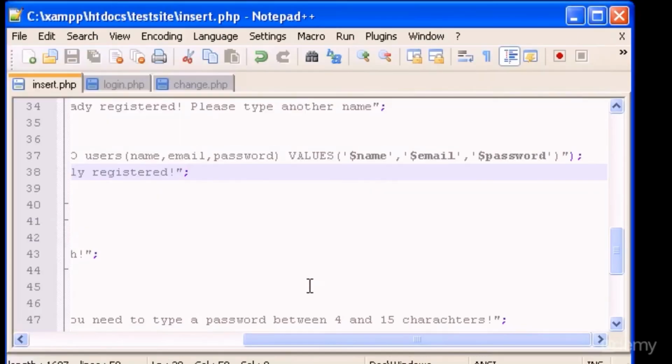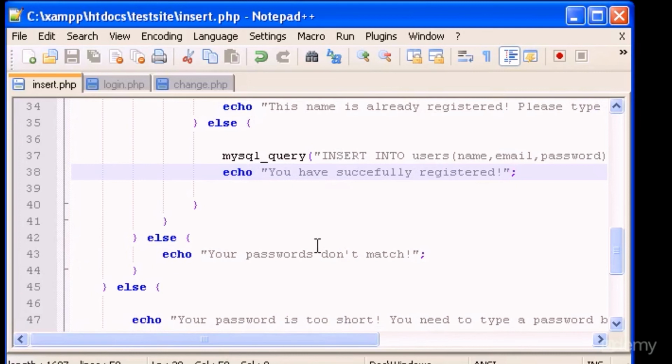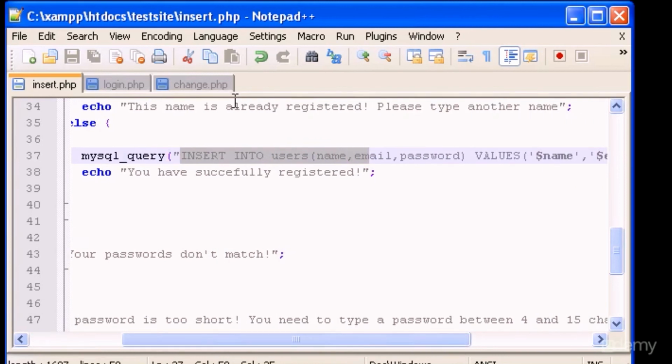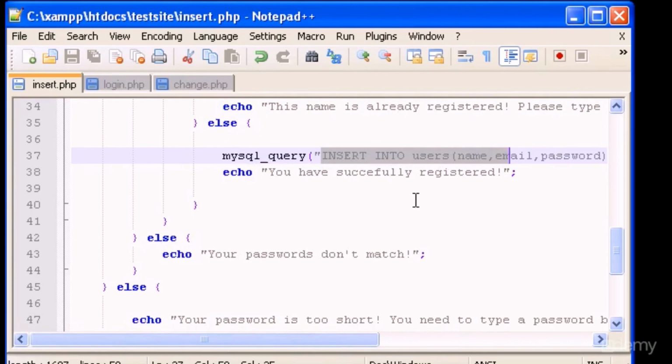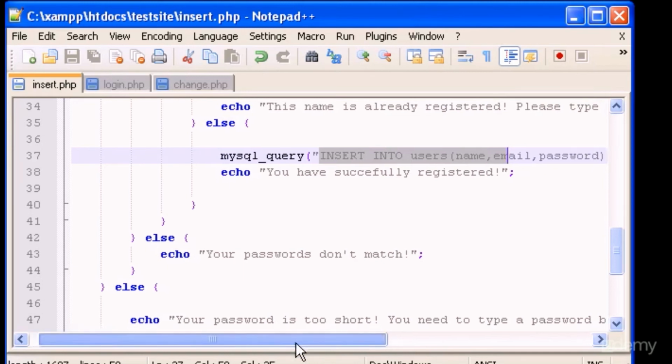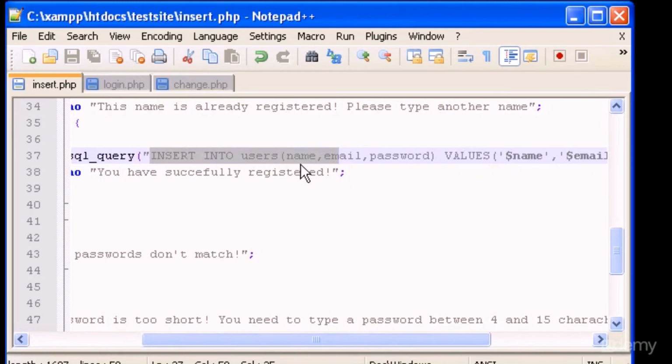So let's go and start encrypting passwords. The first thing I want you to do is to go to your insert.php, and in here scroll down until you find the MySQL query that inserts the values. This script is the script that inserts new values of the registered form, or a new user. So you'll have a new name, a new email, and a new password, right?